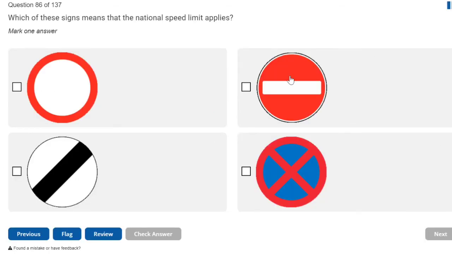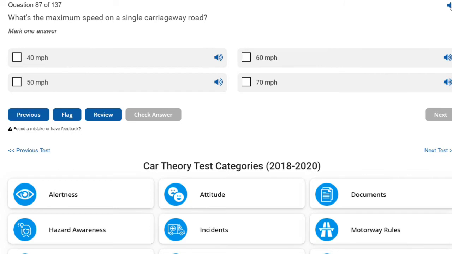Which of these signs means that the national speed limit applies? What's the maximum speed on a single carriageway road? 40 miles per hour, 60 miles per hour, 50 miles per hour, 70 miles per hour.